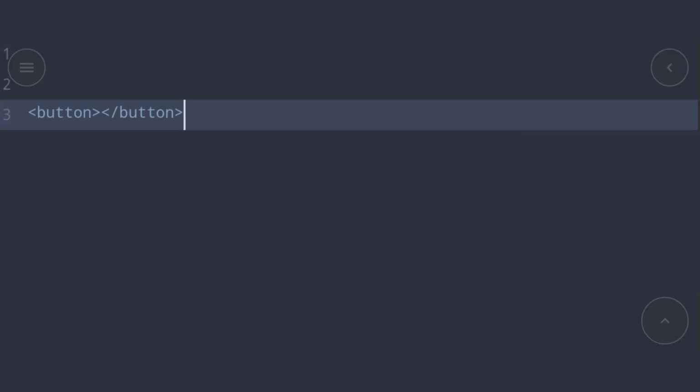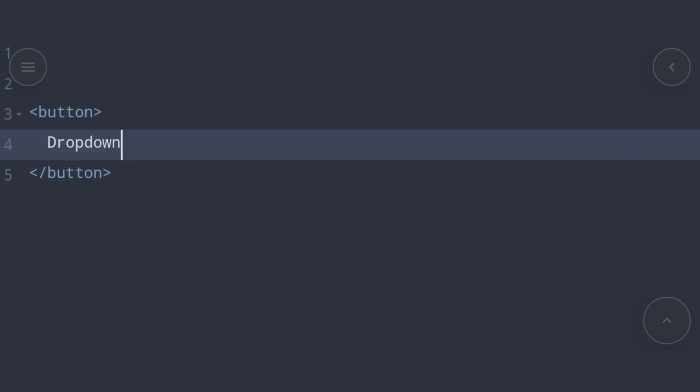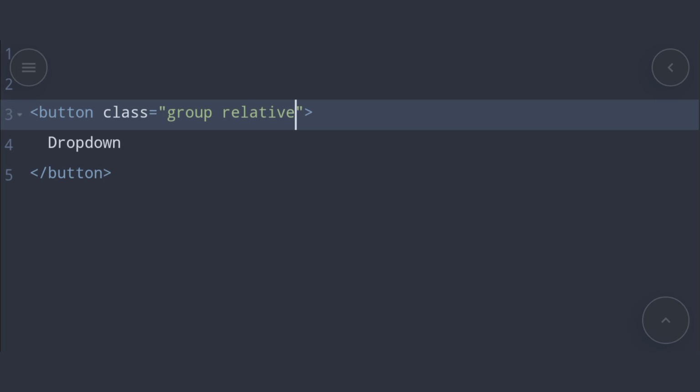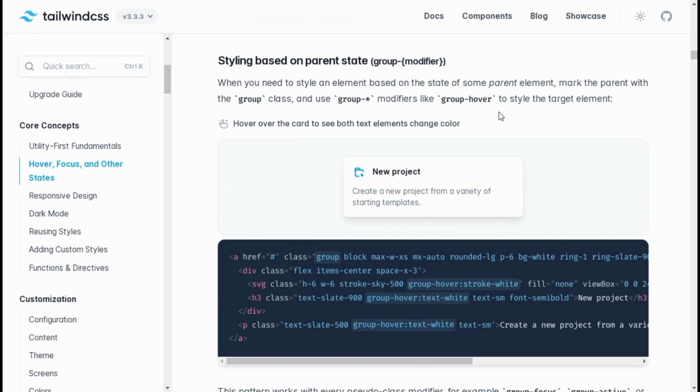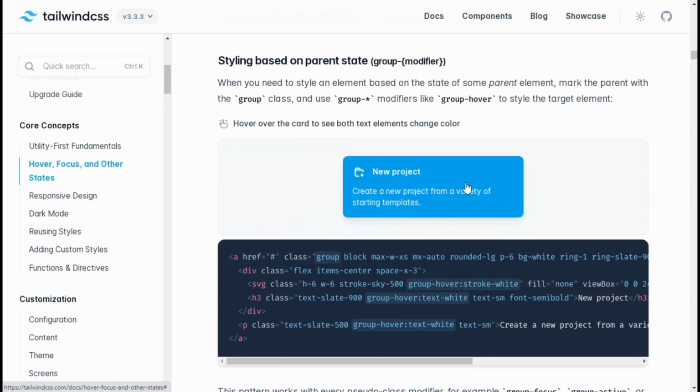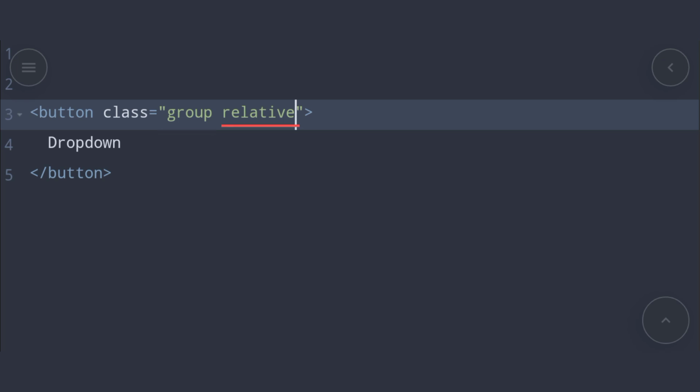We start by adding the button container, although you can use whatever element you want. Then add a text content to it. Give it a class of group and a class of relative. The group class is a Tailwind modifier used for styling an element based on the state of its parent element. And on the target element, you attach the group modifier with the chosen state, like group hover, group focus, group active, and so on. The class relative is to make the drop-down element to be positioned within the button container.